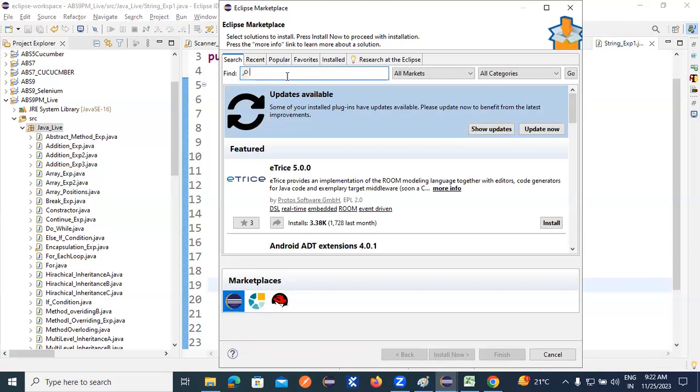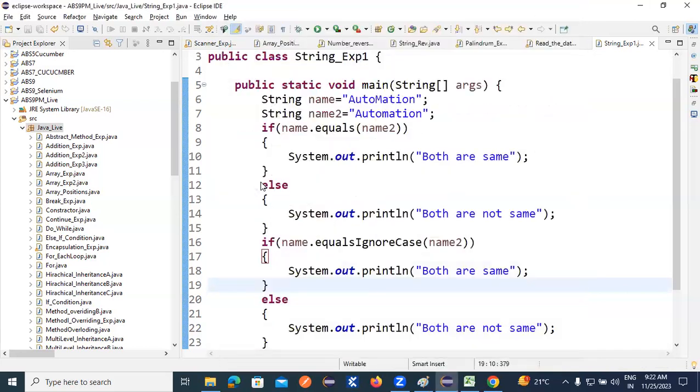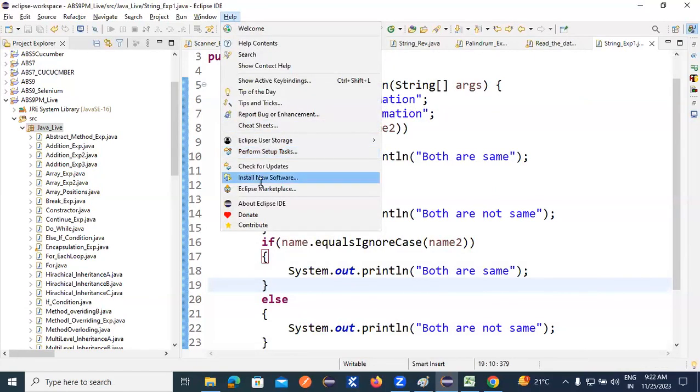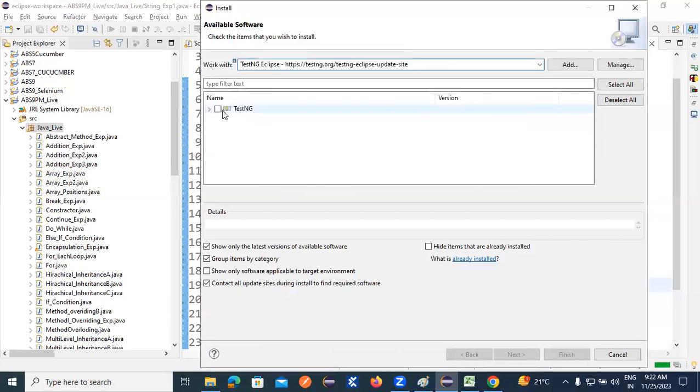The next process, if TestNG is not displaying: go to Help, click on Install New Software. Here we need to provide TestNG and click on Enter. See guys, here TestNG is there. We need to click on this checkbox, click on Next and click on Finish. Then automatically TestNG will be installed successfully in your machine. This is the process for the TestNG framework.